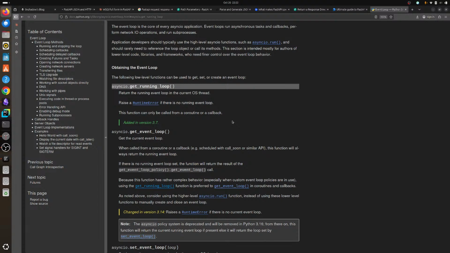A coroutine, if you read about it, is generally an asynchronous function. If you don't have the running event loop, then the problem is that it will throw a runtime error if you are executing it outside the coroutine or callback functions. But for get event loop, it says that if there is no running event loop set, the function will return the result.